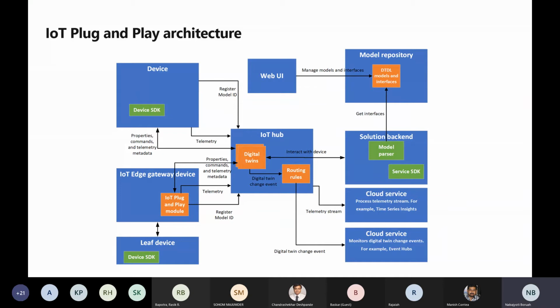So when we come back to the IoT plug and play architecture, this is the architecture we are looking at. You can see in the middle of everything, you have the IoT hub. An IoT hub can route my data. That is called routing rules. That routes the data when it is received by the IoT hub from the gateway or a direct device. There are two things that can be connected to the IoT hub.